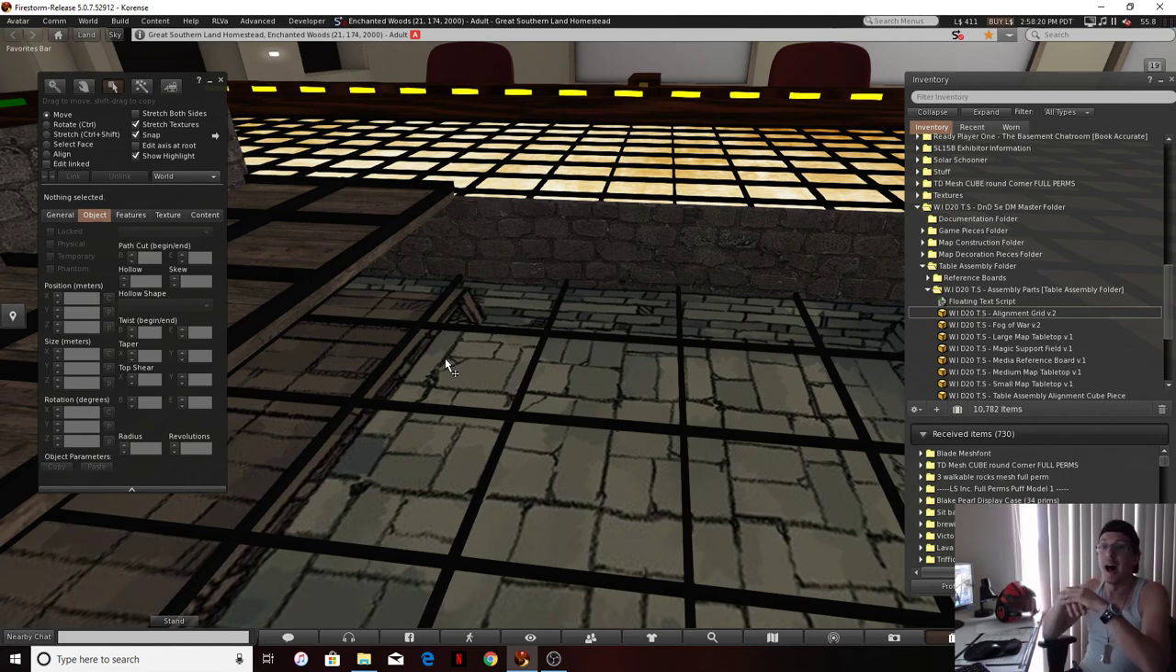But yeah, that's basically it for setting up an alignment grid. Join me next time when I'll be showing you how to link everything together, and then set up the table assembly alignment cube.